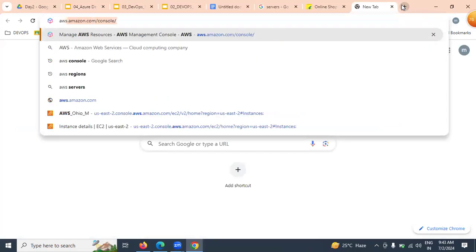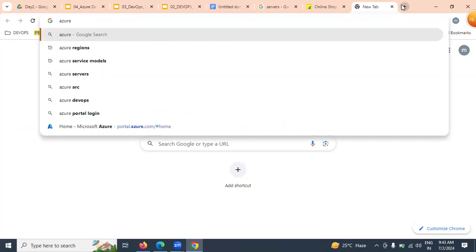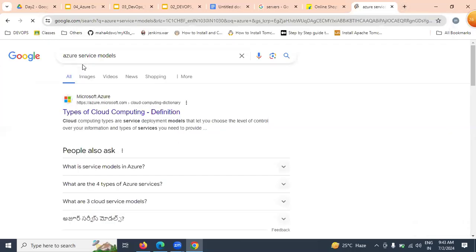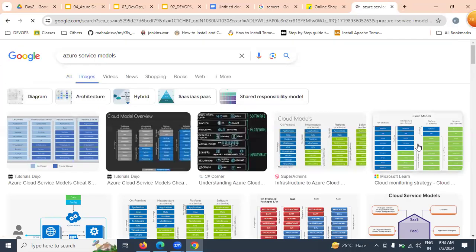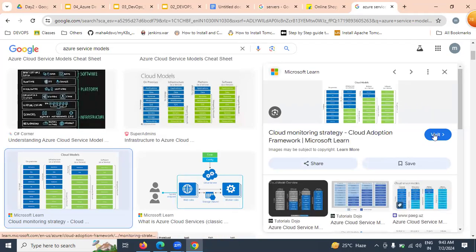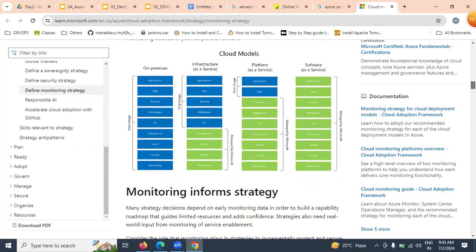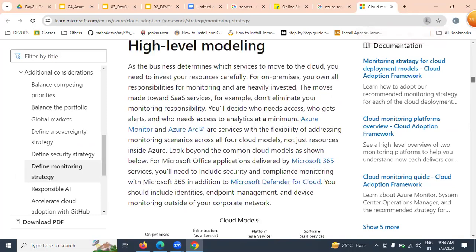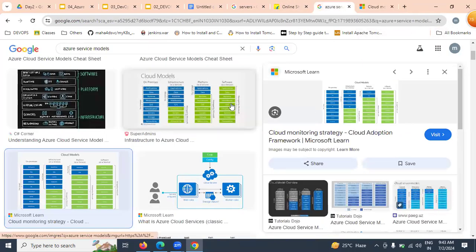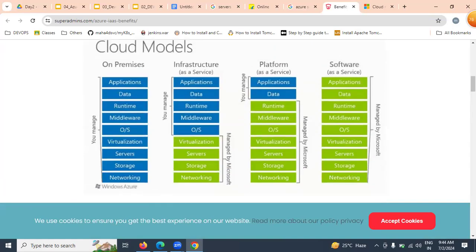AWS, Azure service models. Let it be open in Google, the diagram, which we can explain very clearly. So please open any one diagram of cloud models, which are all the models we have. Yeah, listen. So these are all the cloud models which we have. Please listen very carefully.